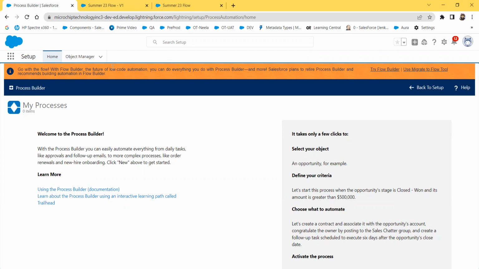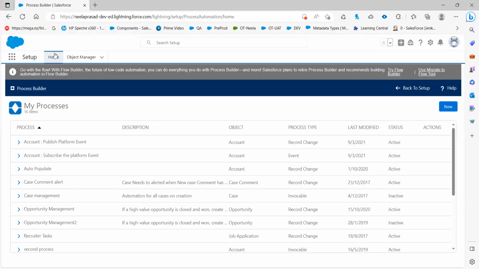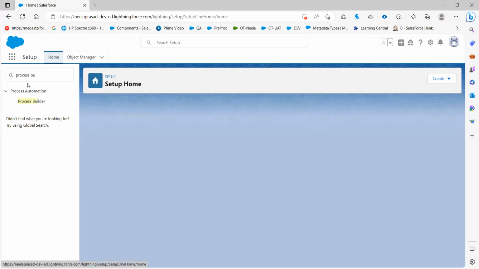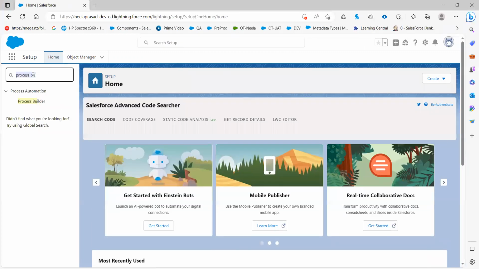If you see, go with the flow with Process Builder, the future is low code automation, because they're planning to go with low code automation. That is why they are adding more features into flows. And if you see, try Flow Builder or use the migrate to flow tool. Because I don't have any process builder here, I can't show you, so let me show you an example, because we have the same button here in workflows as well.